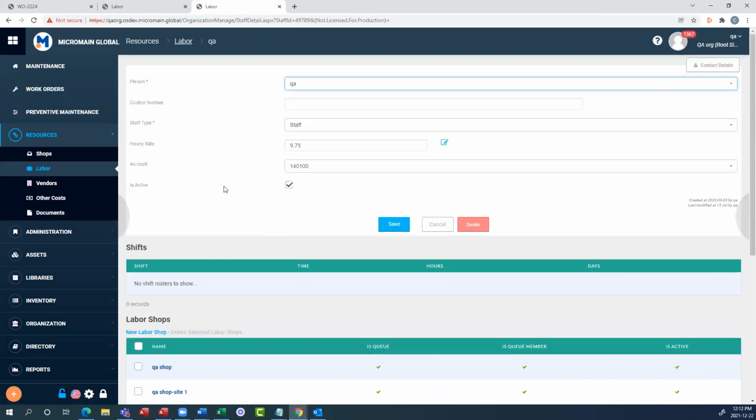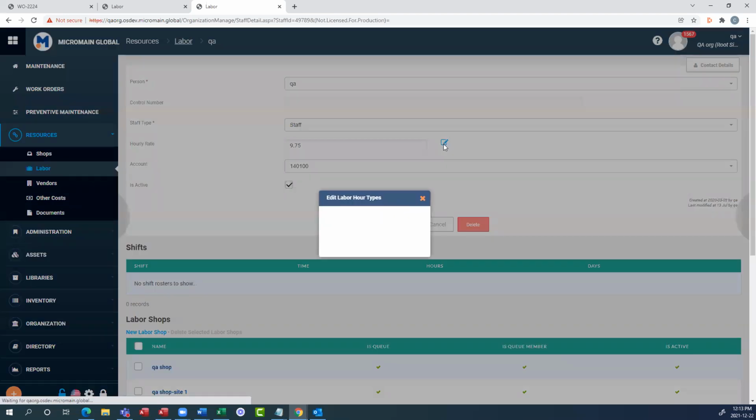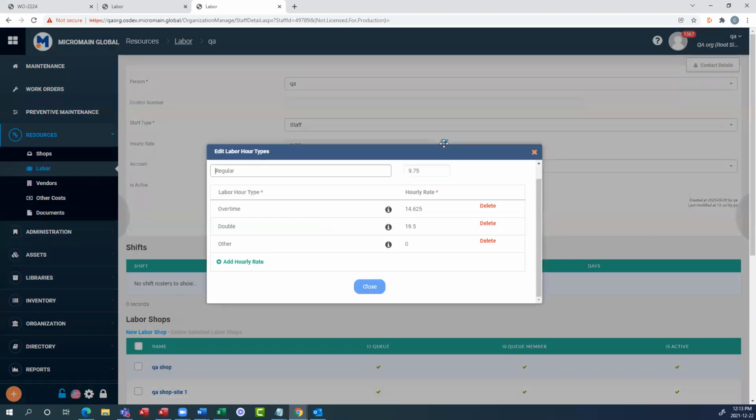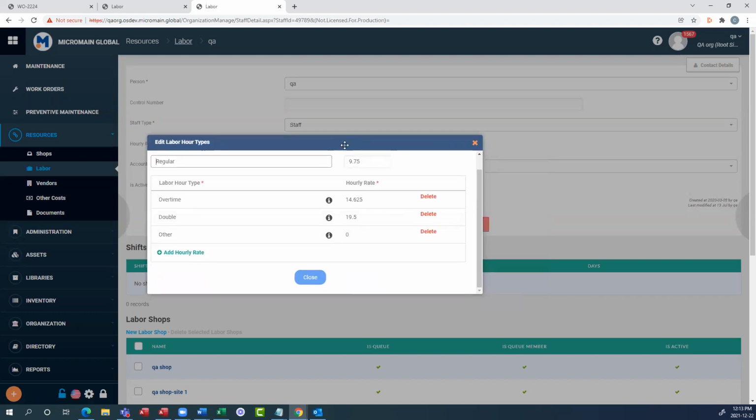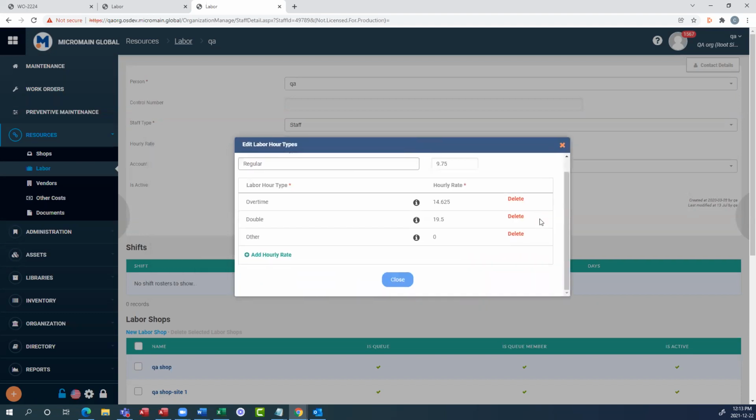This is the labor page. Not a whole lot has changed here. You can see our hourly rate is still here like normal. That's where that 975 came from. What's been added is this little edit button right here. If I click on that, I can see all of the different times and hourly rates that we've got on here. So the regular time is 975, which it pulls from the screen behind it.